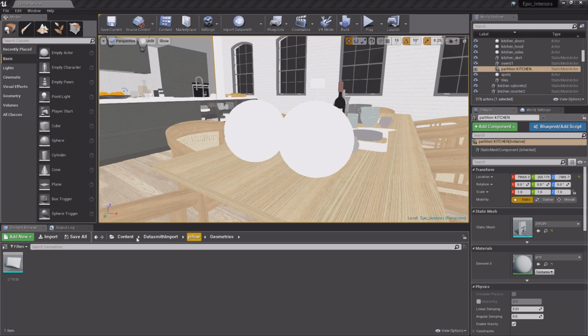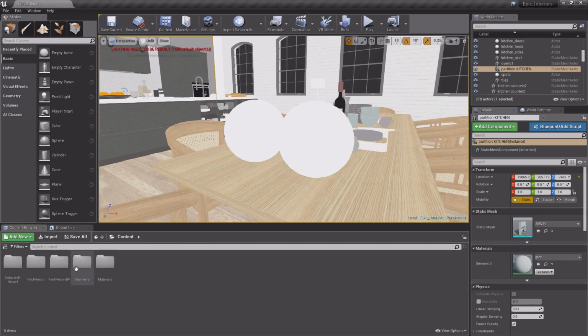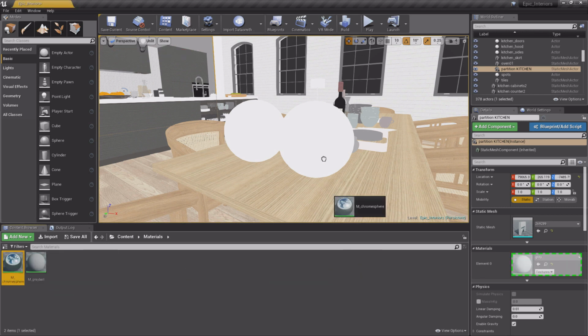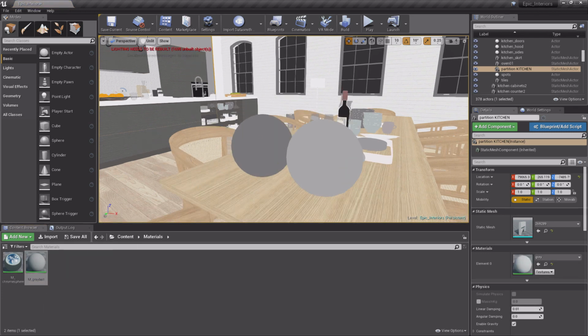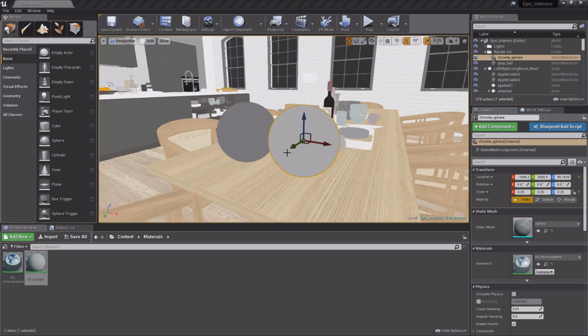As a last step, we want to make sure that we can add our materials here to these two objects. So we'll just drag this one onto the chrome sphere, and we'll drag this one onto the gray ball. Now, obviously, in unlit mode here, they're not going to do much for us. We're not going to be able to really see their effect and be able to use them until we've actually done our light map baking.